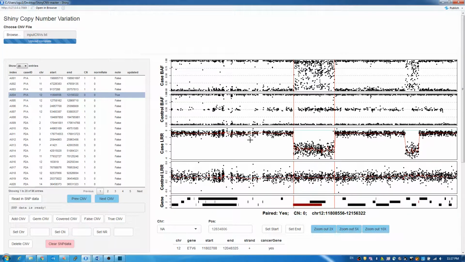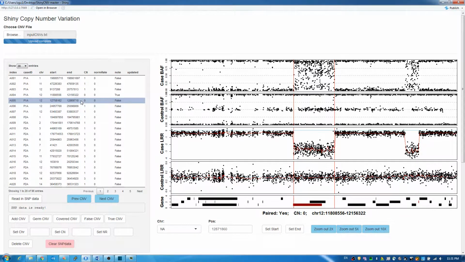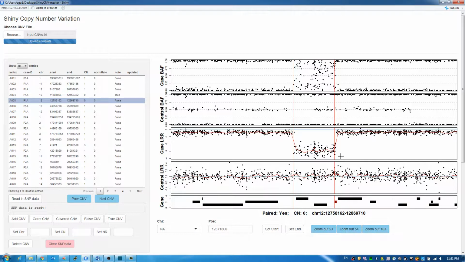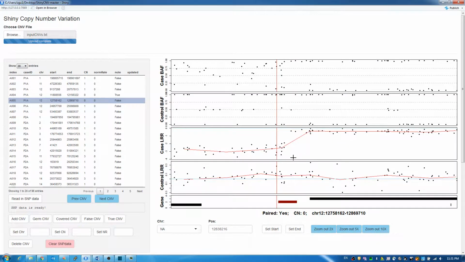For the CNVs with inaccurate breakpoints, ShinyCNV can help to pick the correct boundaries intuitively. For example, this one. When you notice the end position seems incorrect, and more importantly, there is a cancer gene around the breakpoint, you can zoom in by mouse swipe to check if the breakpoint is correct. Here you could see the cancer gene should be affected by this CNV.